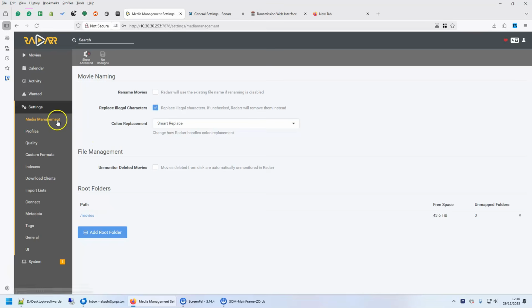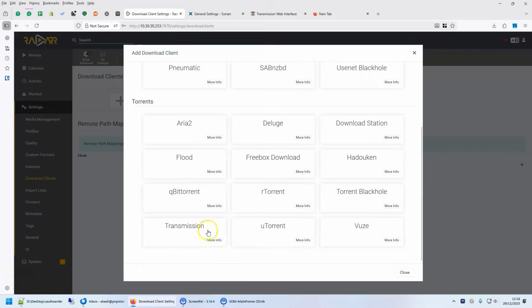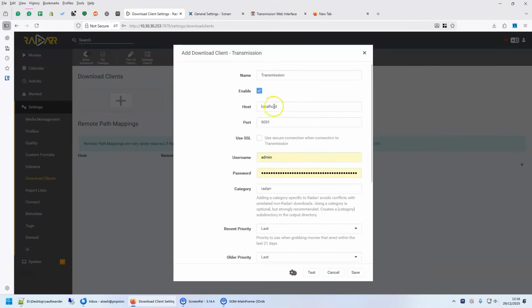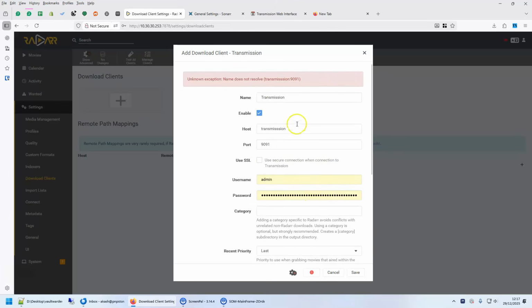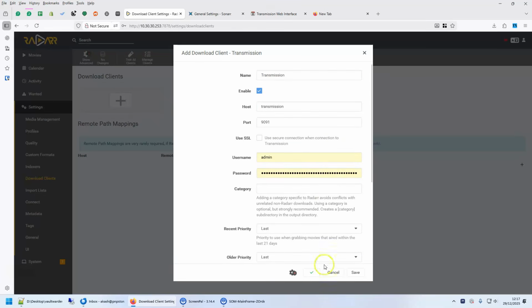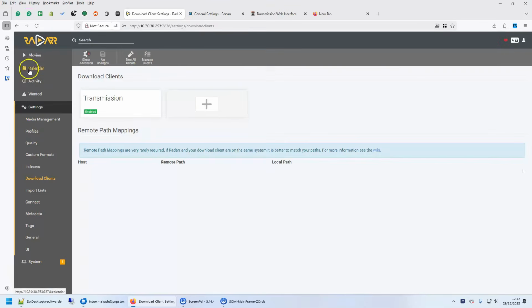It does. And the next thing you have to do is you have to give it a download client, which is transmission. Transmission is running on not localhost, but transmission. Category, you have to remove this because if you keep any category, it will use that particular folder name. Now, oh, I put this name wrong. Transmission. Test it. Save it. This is all that you need to do here in Radarr.